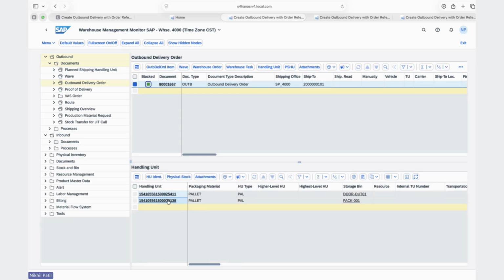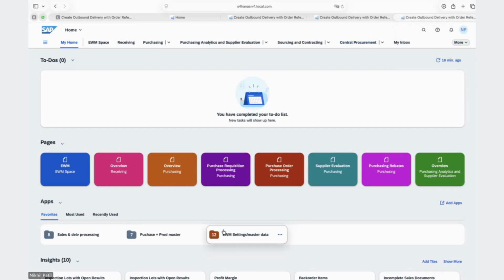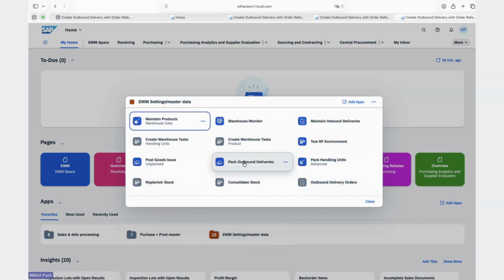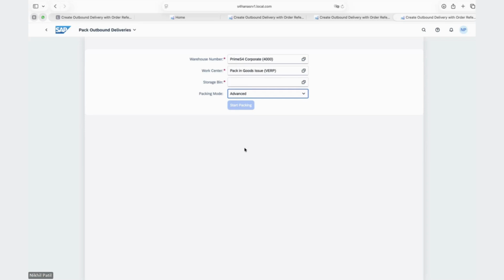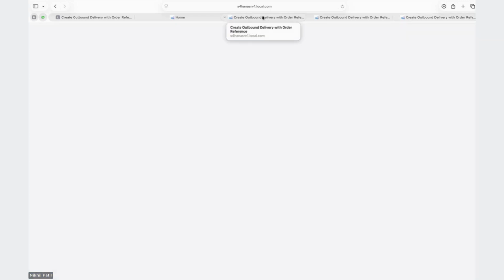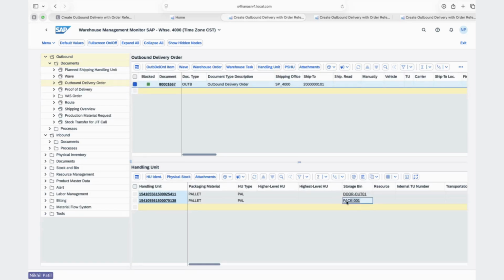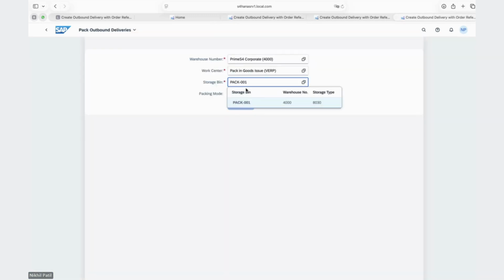Now, the activity which we have to do is pack the carton onto the shipping HU. We'll use the pack outbound delivery tile for that purpose. Here, we have selected the work center. We need the storage bin. So we can see the storage bin is pack 001. We take that, we confirm the storage bin, and start packing.